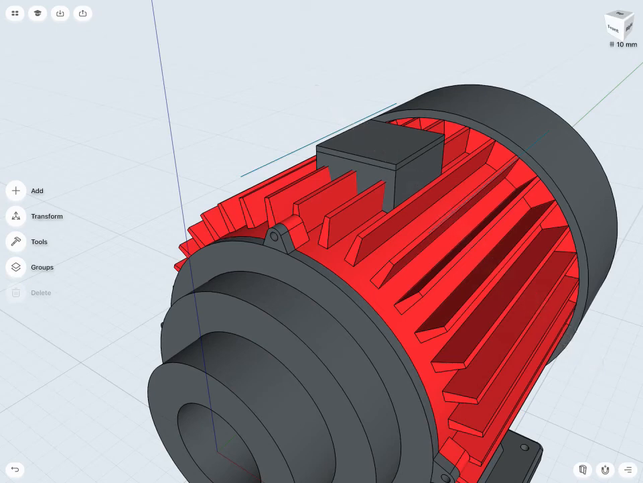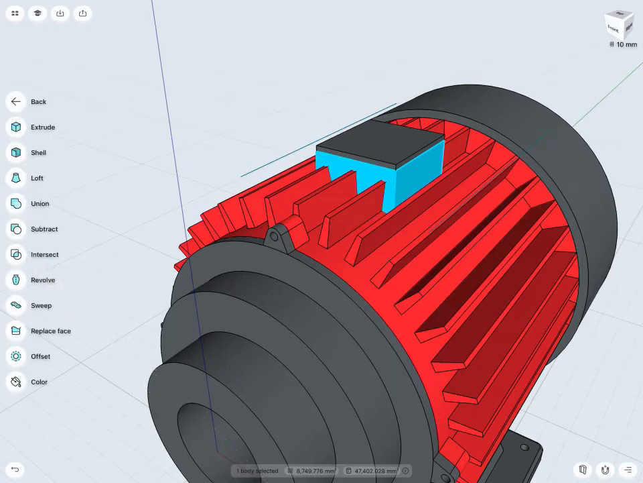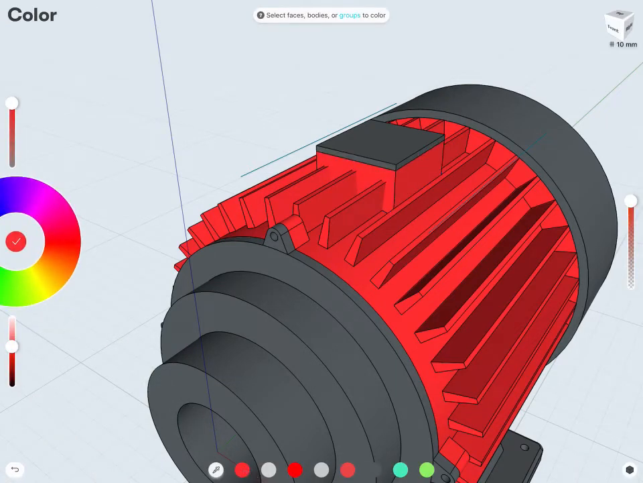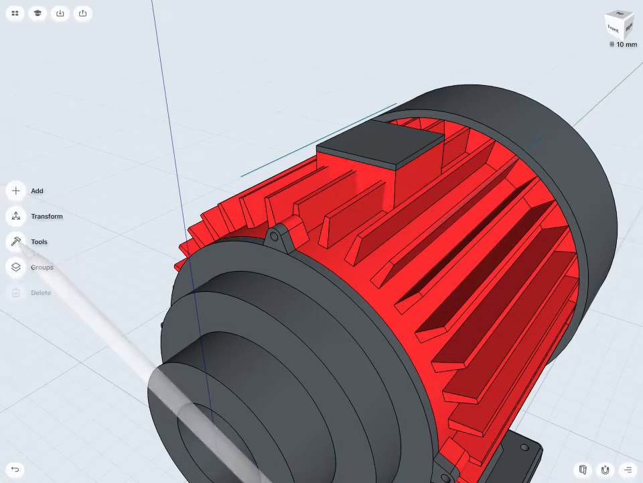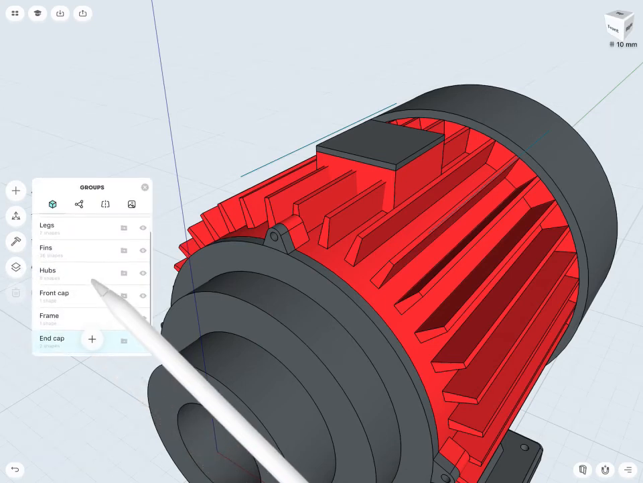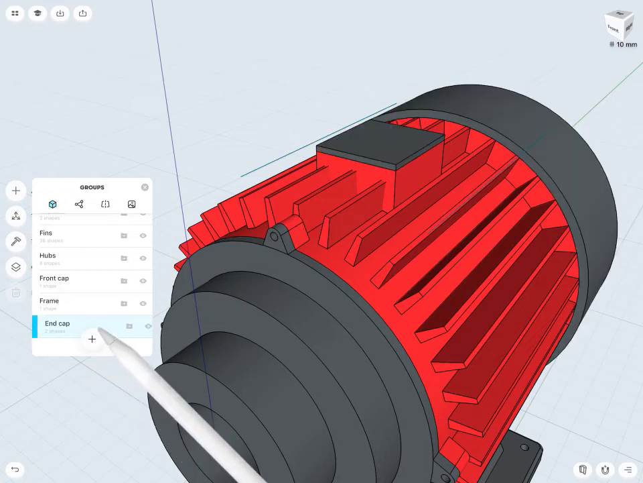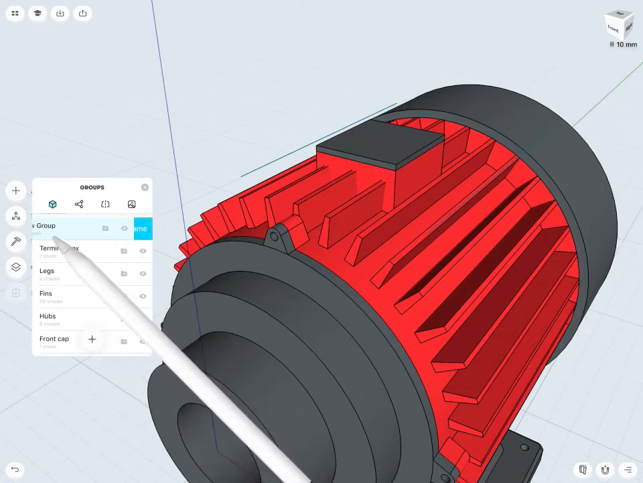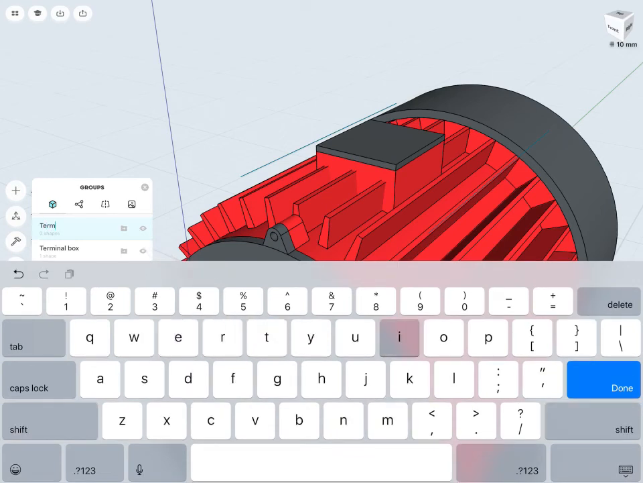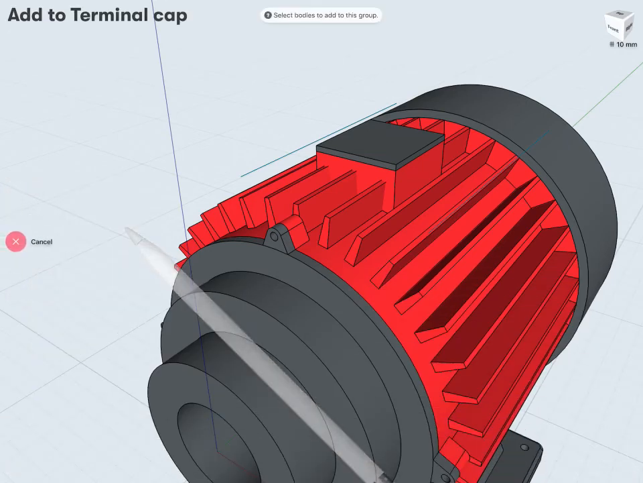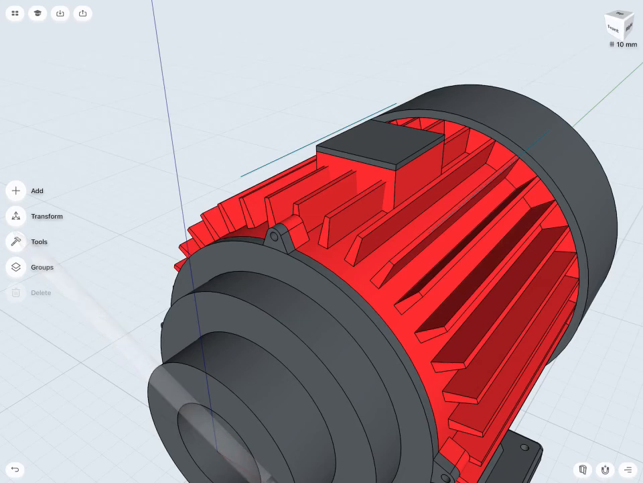Maybe I'll just do some final touches. I might change the color of my terminal box here to the same red color, and maybe add one more group. So let's take a look at my groups. It looks like my terminal cap was thrown into end cap here because that's the active group I had. So I'm going to add a new group, rename it, and call it terminal cap. And then add my new terminal cap into that group.